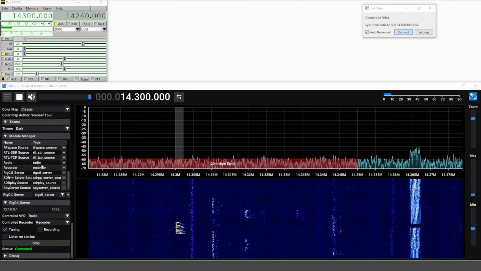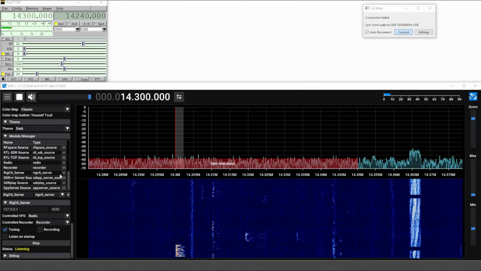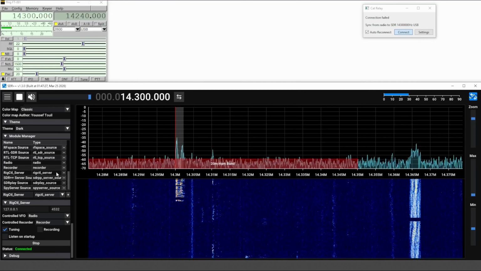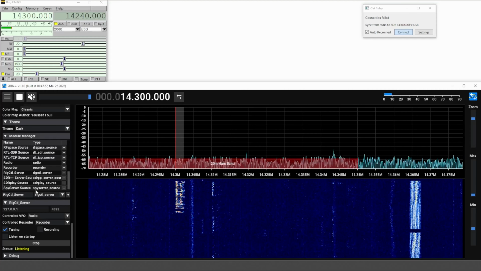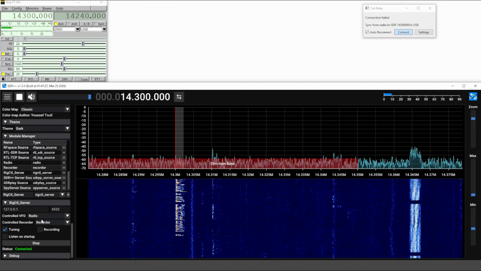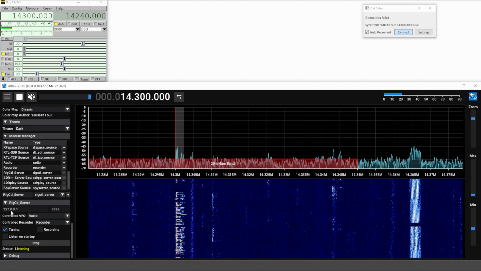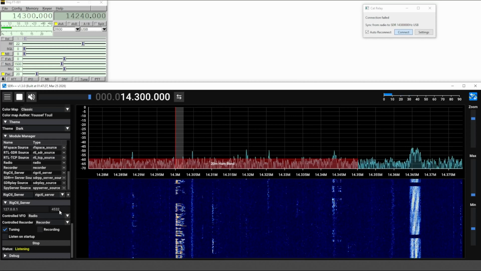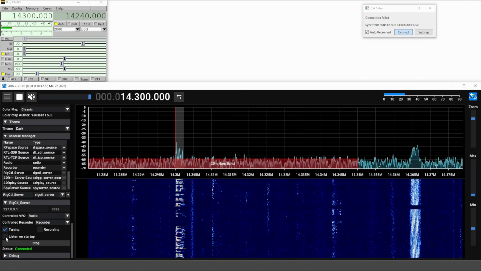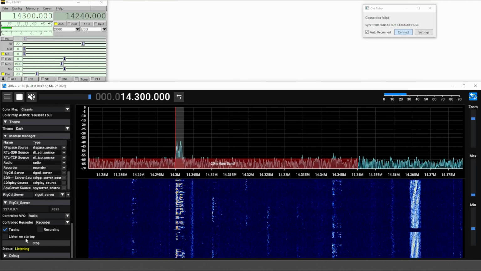In the module manager you have to add the rig control server. I already added it, so you see it here. But if you add it, then this bottom screen comes in. And there all you have to configure is the IP address 127.0.0.1, port 4532. And you can check this so that it's listening on startup.